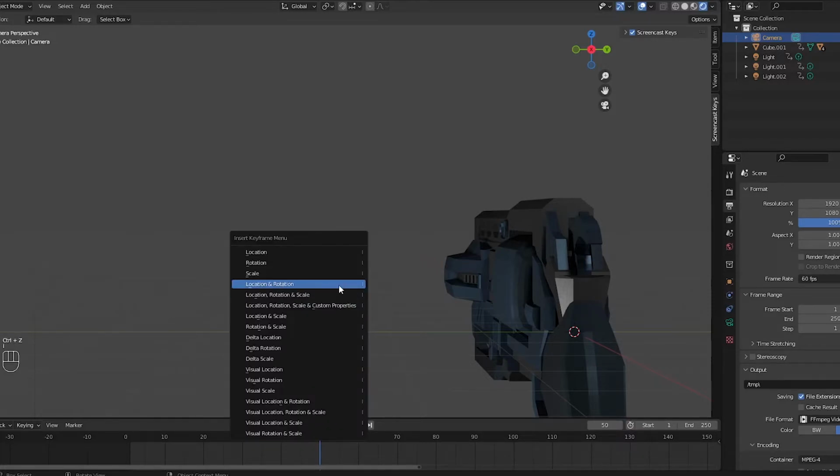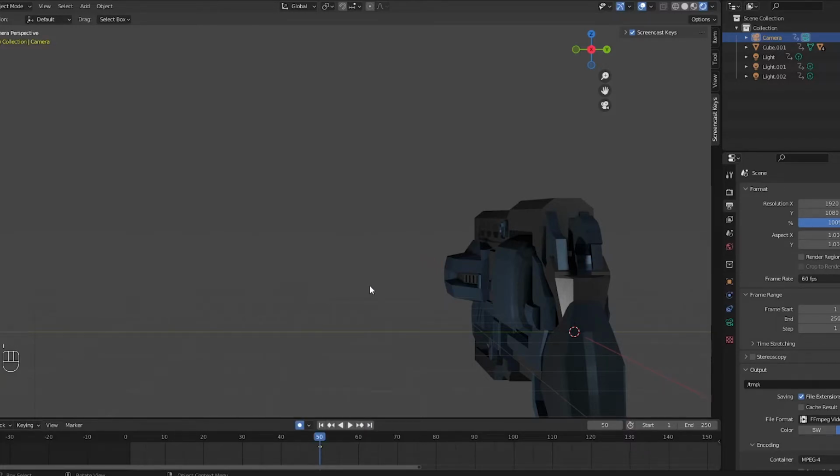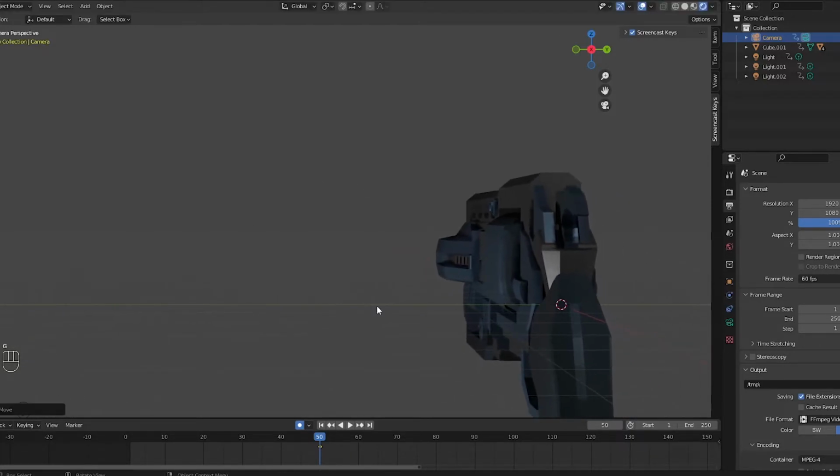Again, select your camera and press I, and select Location, Rotation, and Scale. Or you can press G and click while holding your mouse completely still. This logs a keyframe without moving the camera, and without having to find the right option after pressing I. Just don't move your mouse before clicking, or you'll move your object out of position.